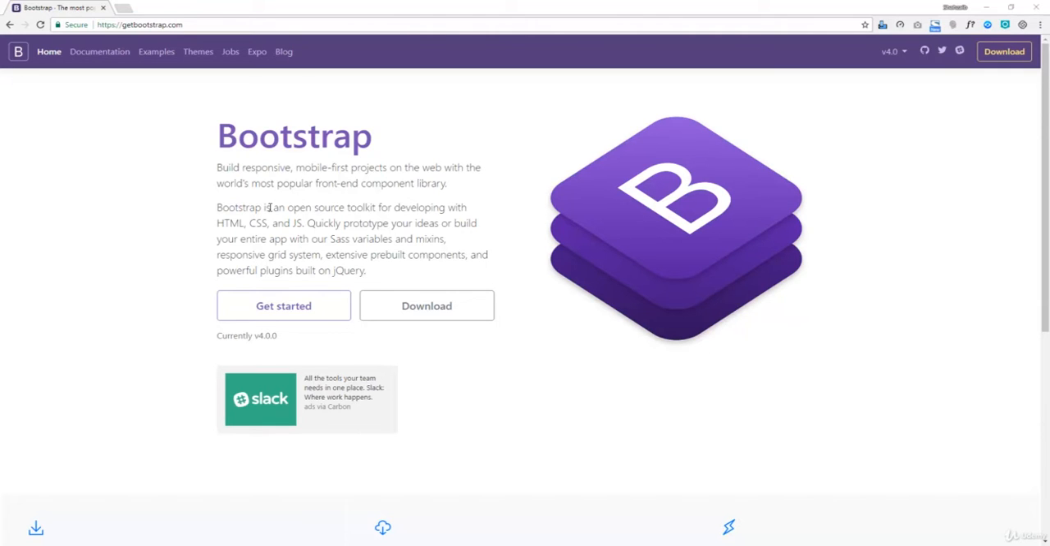The very interesting thing is you can build responsive, mobile-first projects on the web with the world's most popular front-end component library. This is Bootstrap's basic information. It means you can build a complete web page, a complete website, or a kind of application. And interestingly, mobile-first means your website will be applicable to mobile too. You can run the website on any kind of device by using Bootstrap, if you just apply Bootstrap on that device.